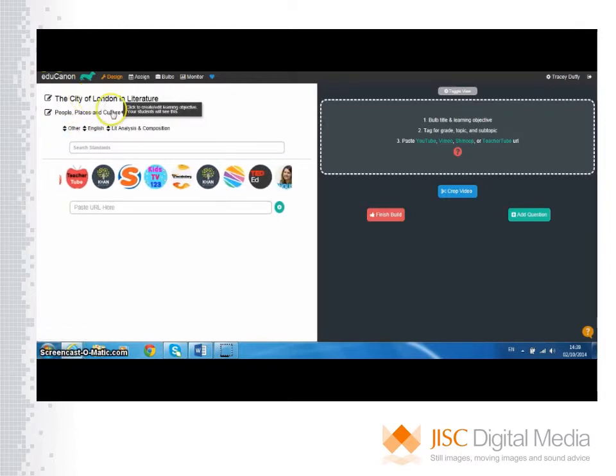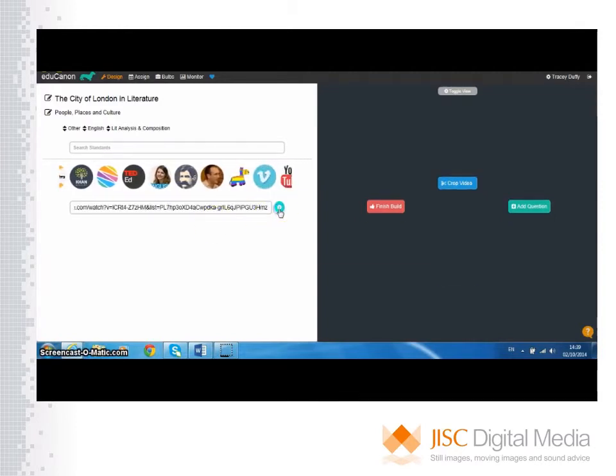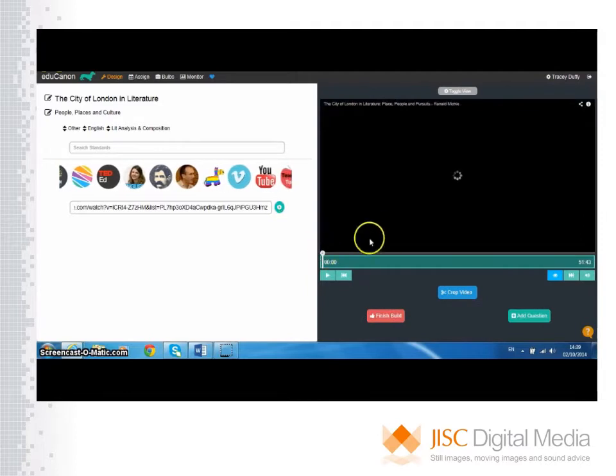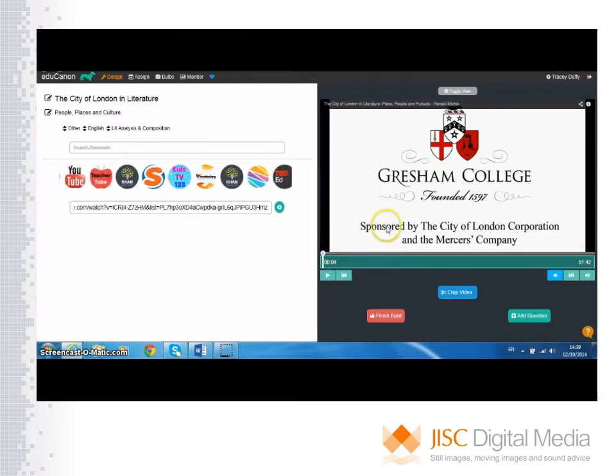Once I've entered in these details, then I need to add in the URL of the video clip that I'm going to use. In this case it's a YouTube video, so I simply paste that into the box and click on the green arrow. And as you can see on the right hand side, the video begins to load and starts to play. If I don't wish to use all the video, I can crop the section out. I'm going to leave this for now, but it's a simple process.